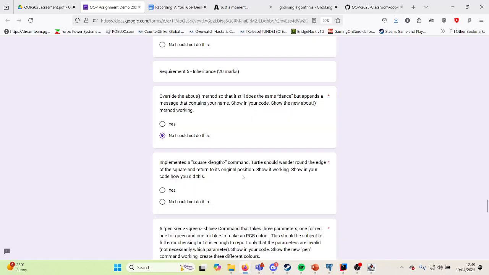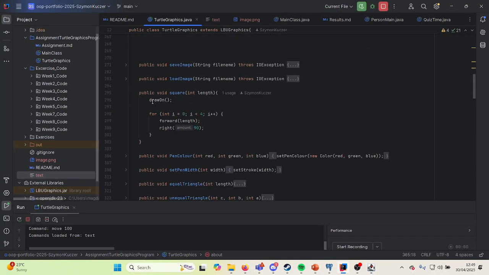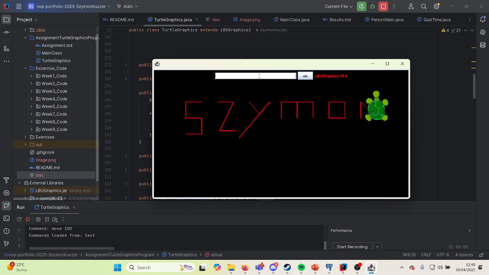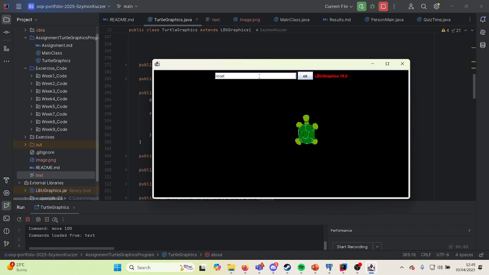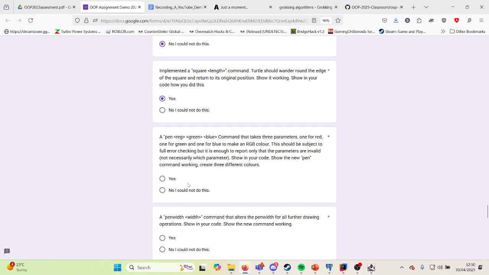So yeah, so square length command. Oh my god. You know what? I'm just gonna speed through it. Square, draw on for in, and then it does a for loop to do a bunch of right angles things. So clear, reset, square, 90, and then it does a square. So I'll take that as a yes.